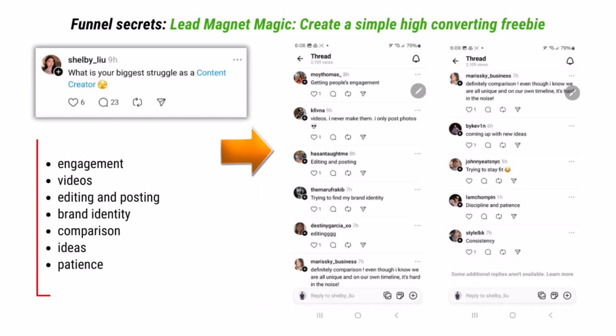Some of the other problems that were mentioned were engagement, videos, editing and posting, brand identity, comparison. That's a big one. Ideas and patience. What's mentioned more than once here? Editing, patience, comparison, comparing yourselves to others. These are common problems. This is common for people in the digital marketing space or content creation space. Ding, ding, ding. Make content on that.